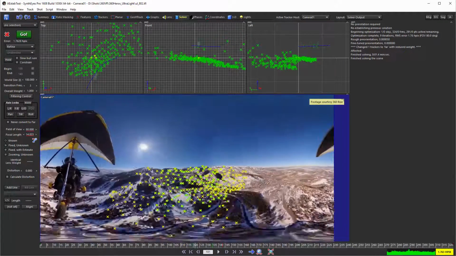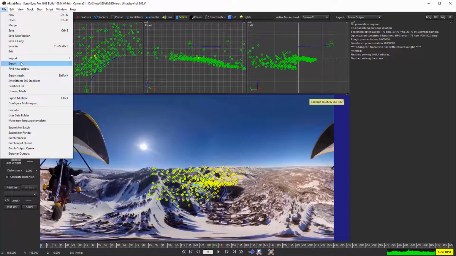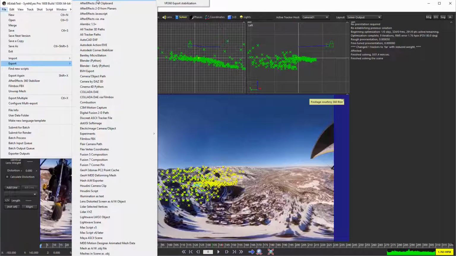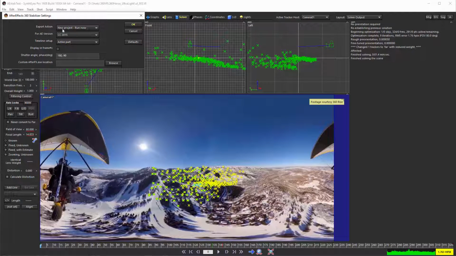So we're ready now to export this stabilization process to AfterEffects. And to do that, we're going to go off to the export list, and up here in the 360 VR area, we've got our AfterEffects 360 stabilizer. So we can just fire that up and hit the file there. We've got a bunch of controls here. These are just a few of the controls from the main AfterEffects 3D export. So you can look at the manual for that main exporter to see what all these things do if you want to see the details.